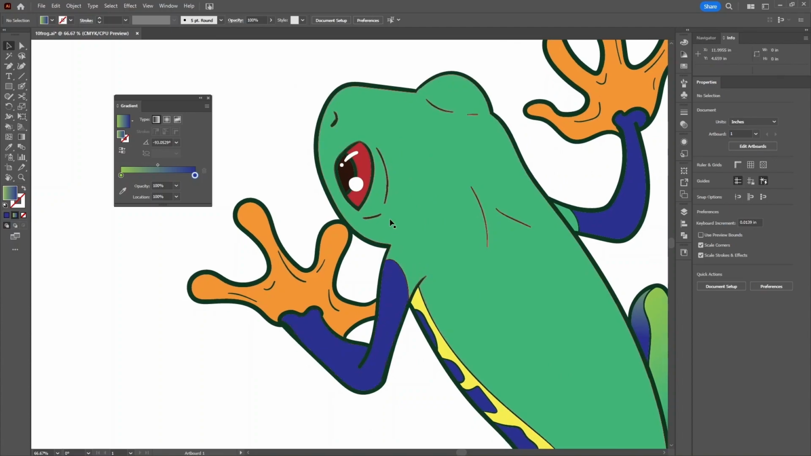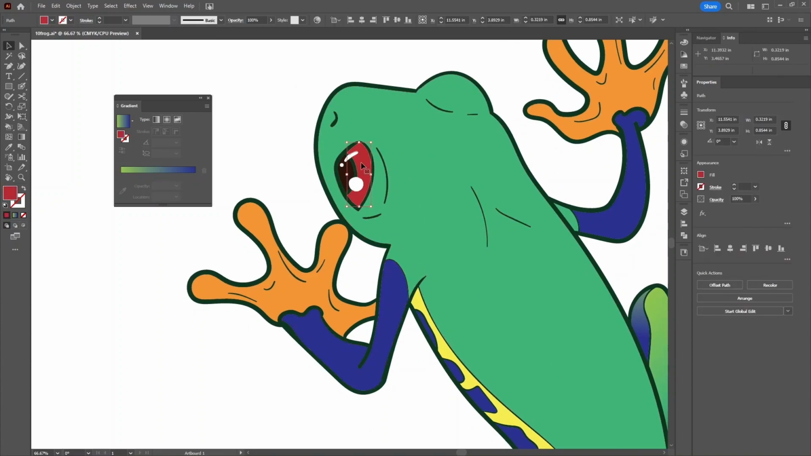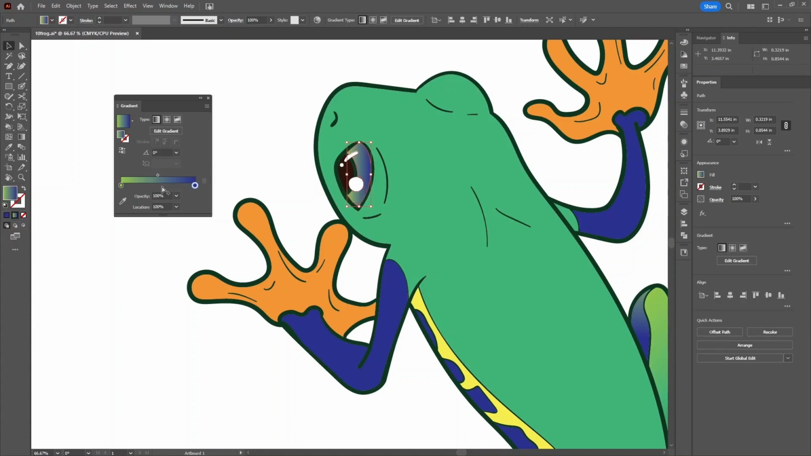So next up, I'm going to zoom in on the eye up here. I'm going to select the red and apply the gradient to it. Another way to change the color of the stoppers is to go over to my swatches panel, grab that red that we used, and click and drag it over to the slider. Make sure you're hovering over the slider, then let go, and it should change the color. So make sure this one's red.